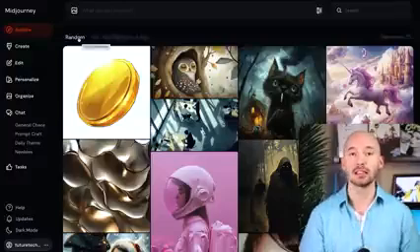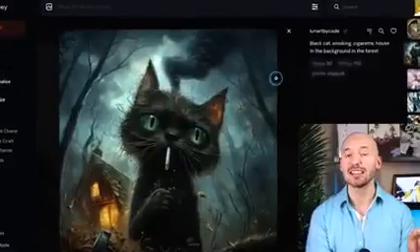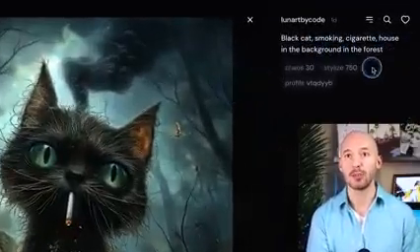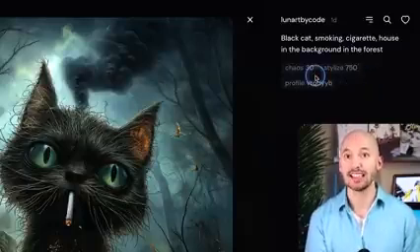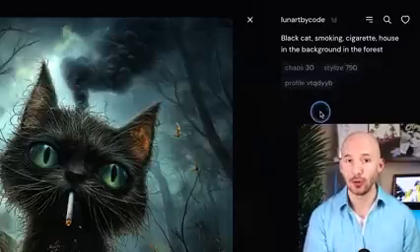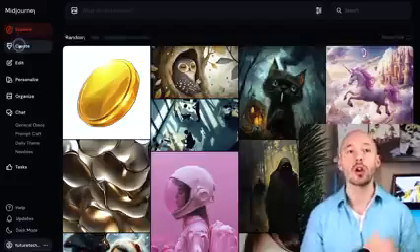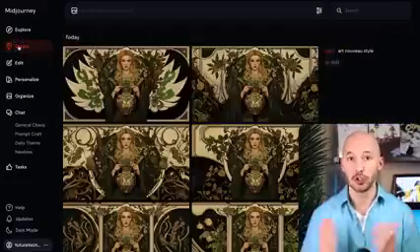I personally like to leave it on random because you never know what you're going to find. Because we can click on these images and see what words were used in the prompt. Black cat smoking cigarette, house in the background, in the forest. We can also see what parameters they used. In this case, it was chaos 30, stylized 750, as well as this profile. We'll get to profiles in a little bit. So that's your explore page. We already know what the create page is. This is the chronological order of all the images you've created.